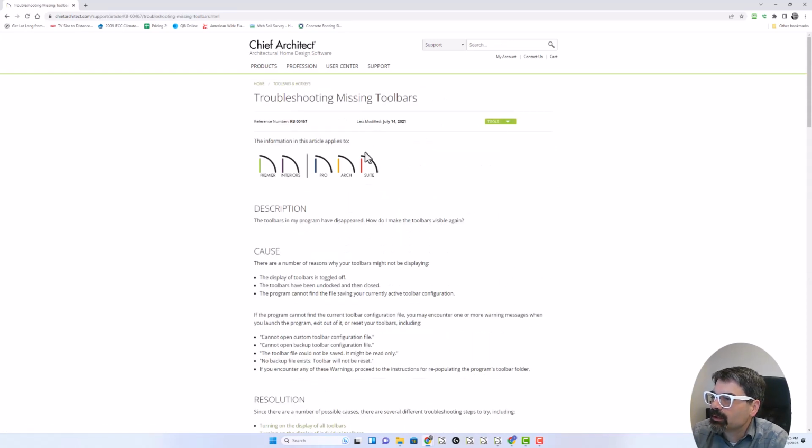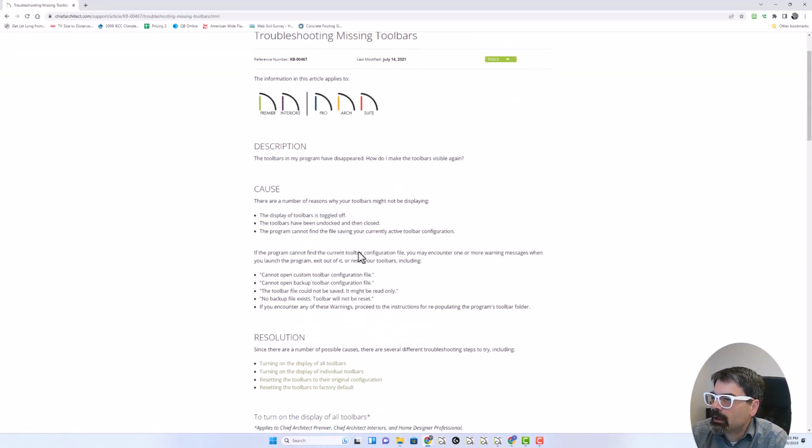Troubleshooting missing toolbars. Display of toolbars is toggled off. Toolbars have been undocked and then closed. The program cannot find the file saving your currently active toolbar configuration. If the program cannot find the toolbar configuration file, you may encounter one or more warning messages. I did not encounter any warning messages, in fact.